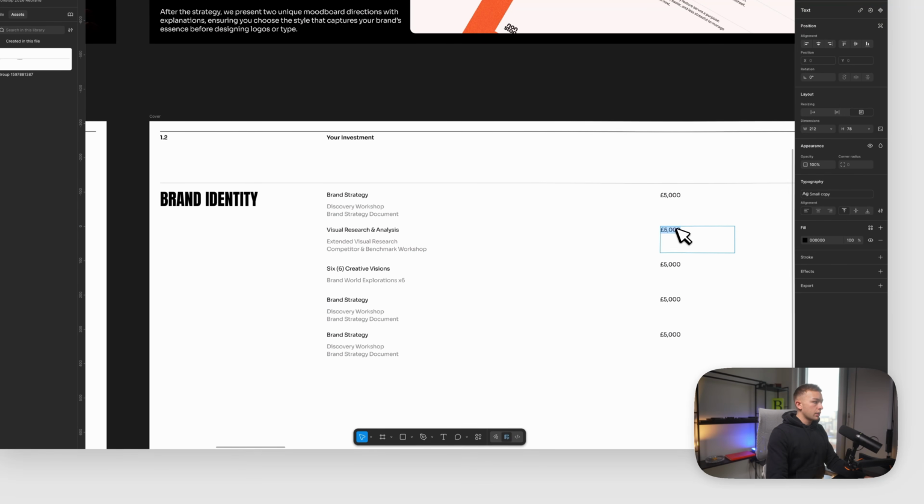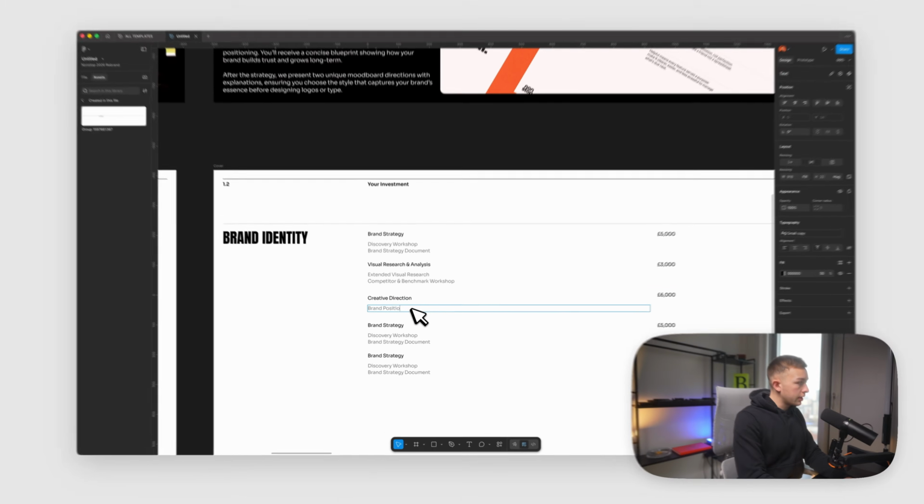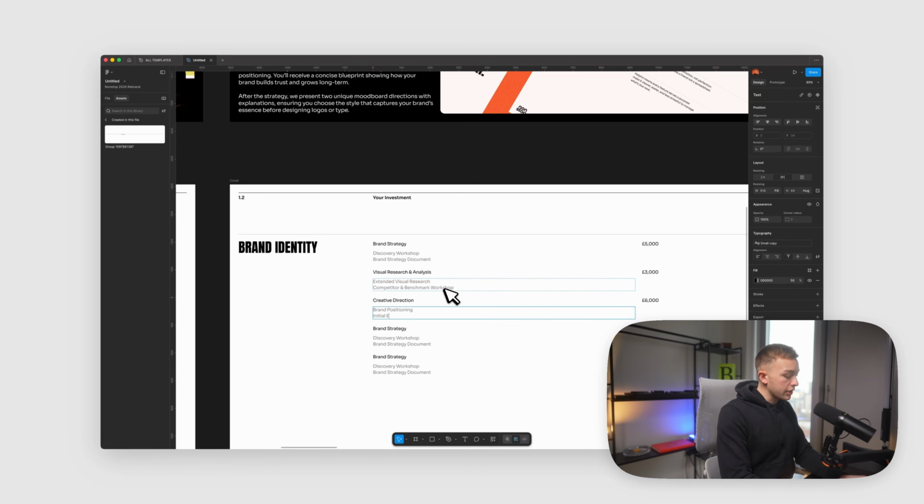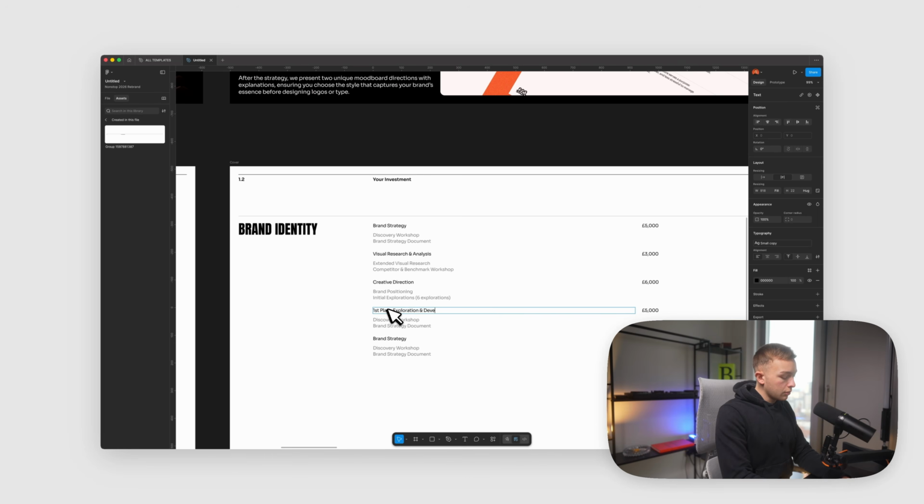For the visual research, sorry, we're going to change that to be 3,000, and then for the 6 creative visions, we're going to change that to be 6. Now if you wanted, you could also call that creative direction, where you determine the brand positioning, and then you could say you also have initial explorations on there as well. In our case, we have 6 explorations. After that, we have the first place exploration. We also develop it as well.